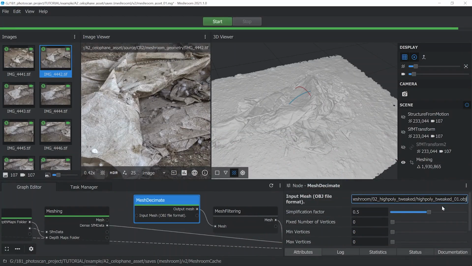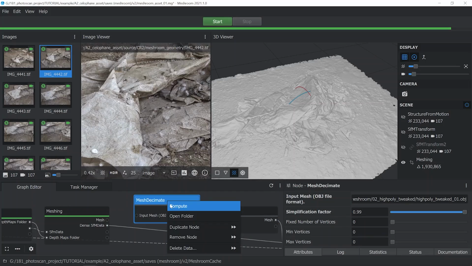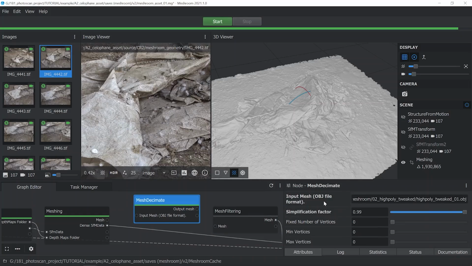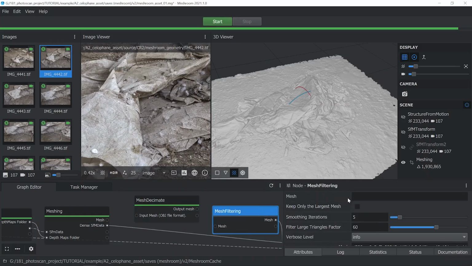Let's also set the simplification factor to something insignificant like 0.99, just for the purpose of reworking the vertices of the mesh basically. Right click, compute. As I've said, we need to do it like this because for some reason mesh filtering node doesn't accept our mesh. I don't know why really, it could be a bug. Actually, let's try it out. I'm gonna paste the path to the OBJ file into the mesh filtering mesh input and try to calculate it.